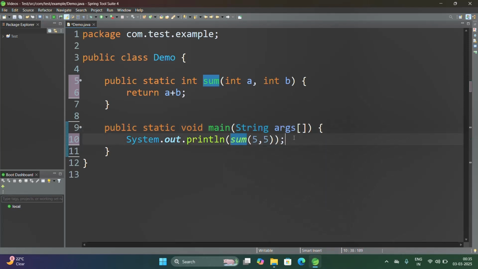Take note, the static block deals with the class, so there is no need to create any object for the class. Call the method directly by its name. Let's run the code and see what the output will be.